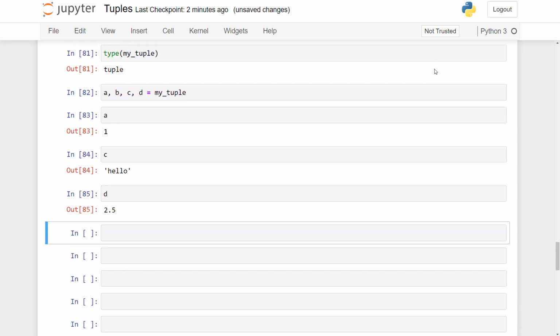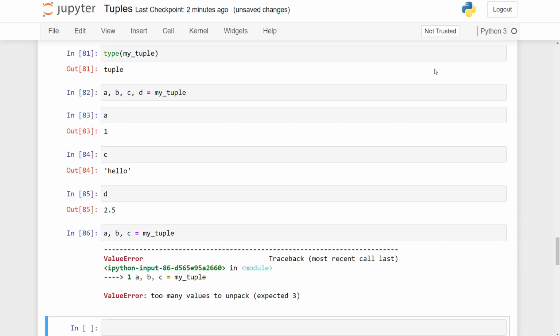Now one thing to note here is that we need to provide the same amount of variables on the left-hand side of our assignment operator compared to the number of elements stored in the tuple. So seeing as this tuple has 4 elements, if I were to only stipulate 3 variable names on the left-hand side of the equal sign, you can see we run into a value error, and it tells us that there are too many values to unpack. We're expecting 3 based on the stipulation of 3 variable names, but there are actually 4 inside of the tuple.